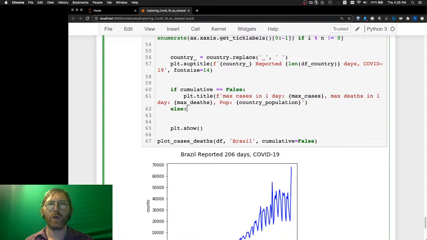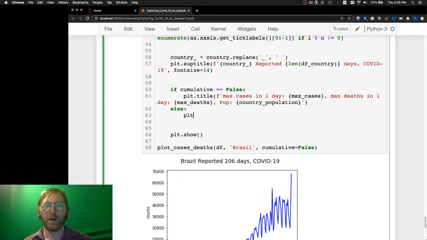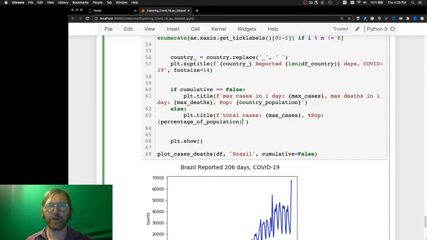Okay, so otherwise, if it is the cumulative plot, then I'm going to do plt.title, and we'll say the total cases is whatever max cases is, as I said before. And then the percentage of the population is now what we'll report here. We'll say percentage of population, which we calculated above. And we're going to do total deaths as well. We'll just call this max deaths.